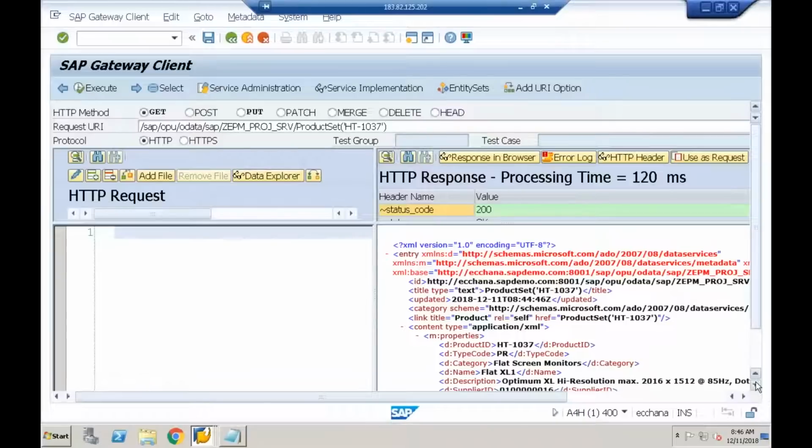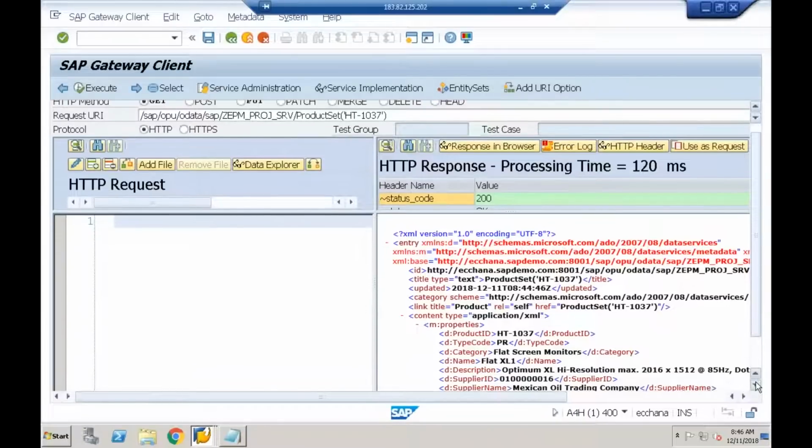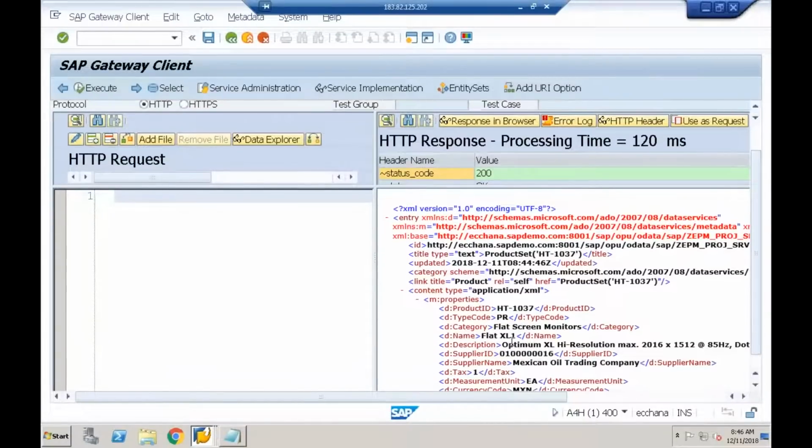Then scroll down. Yeah, the name you can see, I got Excel 1. Earlier it was only Excel. Then in the description I added Excel. So the data has been successfully modified.